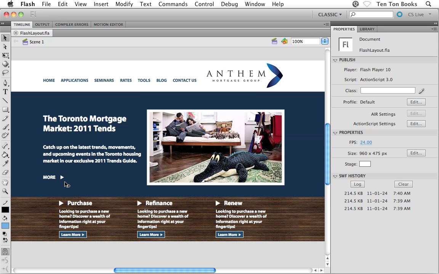What I want to do is something very similar to what we did with the More button, but I want to do it for the footer area here. So the purchase, the refinance, and the renew. And we'll change it up slightly. So the button is going to be learn more. That's going to be the active area.